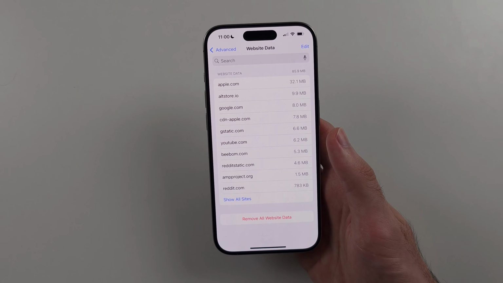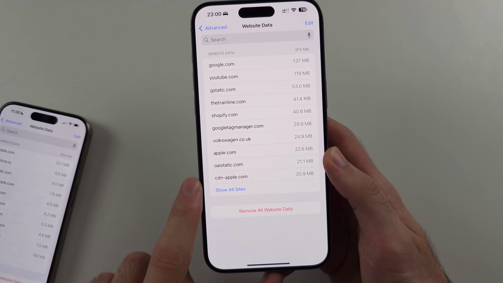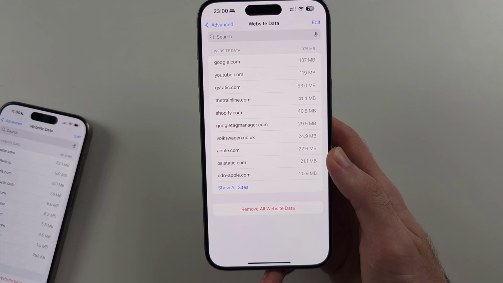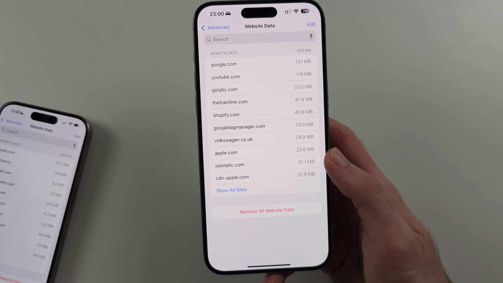So you can see these ones here. Now, if I put up my personal iPhone, you will notice the data on these websites is a lot higher. You can see a gigabyte of data used up. So if we just remove the website data, that's going to free up a lot of storage right there.